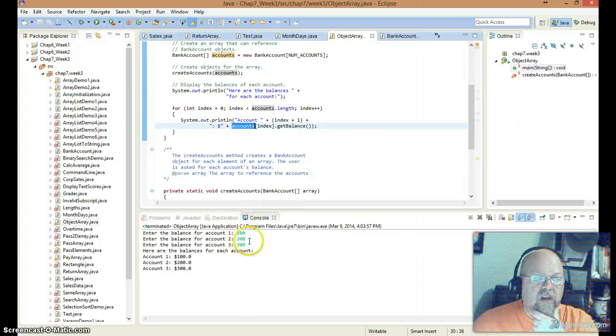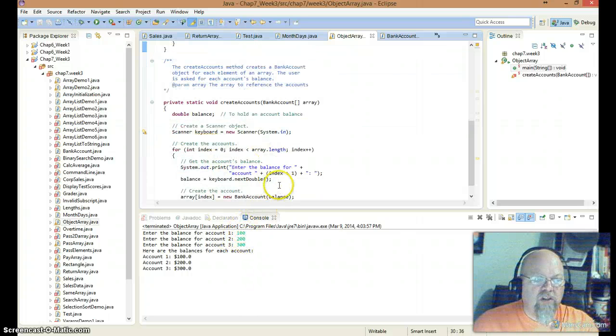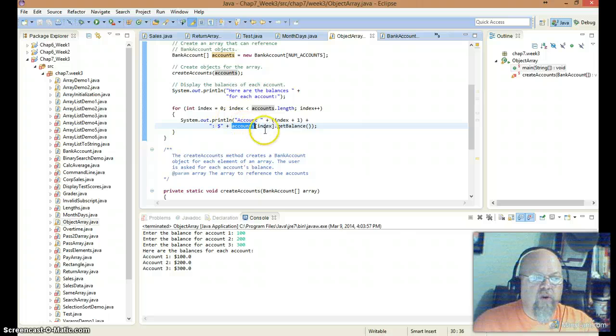So I entered it in for each one, and it executed this, and then it basically goes through this for loop and executes and gets the get balance method from each one. So that's pretty slick stuff.